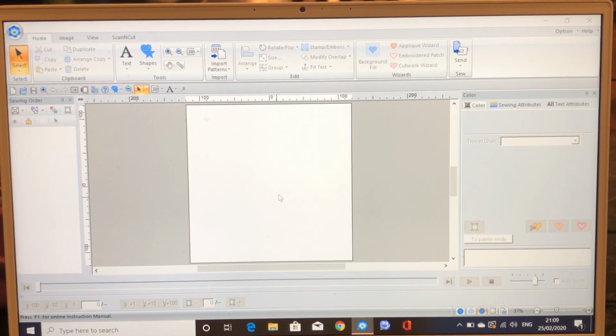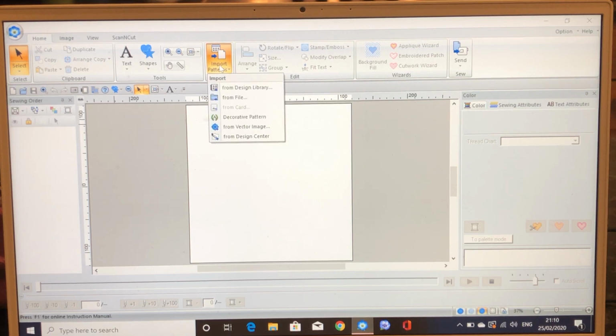One of the main things people want to do is be able to import a design. So I'm going to travel across my home ribbon to Import Patterns. I'm going to left click and it asks me where I want to import my designs from. I've got From Design Library. Design Library are designs that are already in the software and already in PES format. Just for those of you who don't know, with Brother machines and Brother software, everything is PES format, and that's what Brother embroidery machines use.